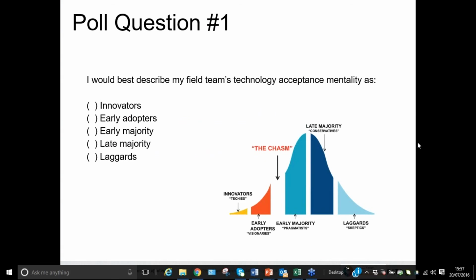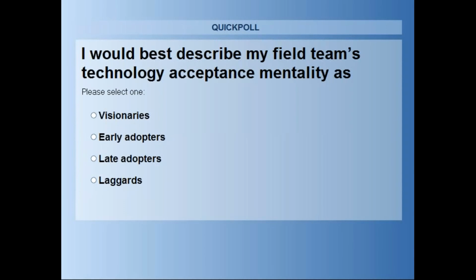Okay. Very quickly into the next question. I would best describe my field team's technology acceptance. No, that was the previous question. Let me see if it launches that this time. Okay. Poll's launched. Not so much in the end bracket, which is good. So majority somewhere in the middle.